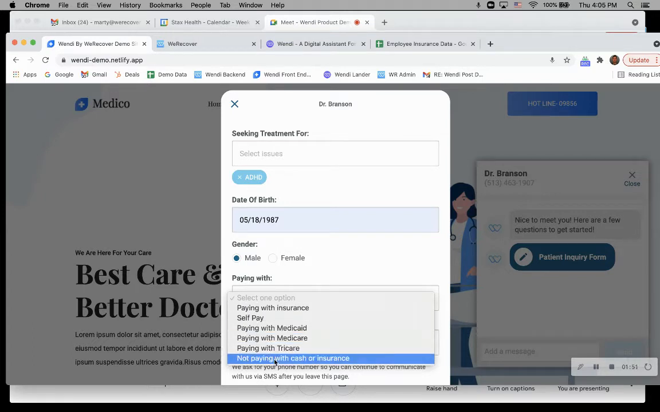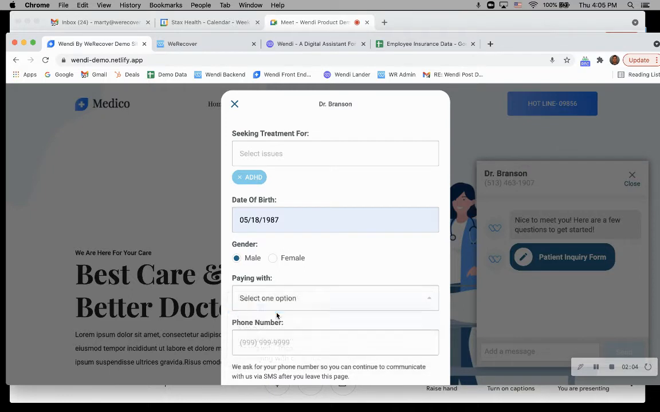And Wendi will be able to let people know if you accept Medicaid or Medicare that that's an acceptable payment method. If you don't, Wendi will just let the patient know, sorry, we don't accept TRICARE, for example, but here's some other payment options for you. I'm going to go ahead and just type a phone number in here.